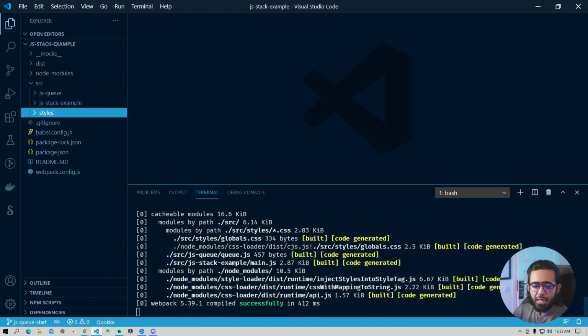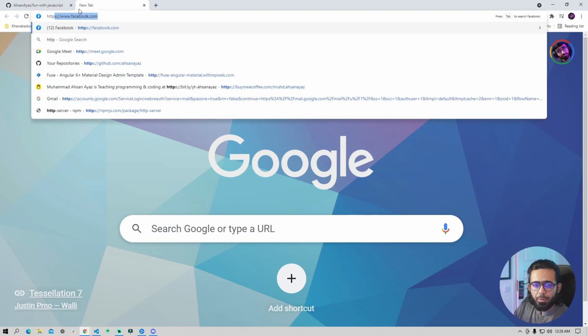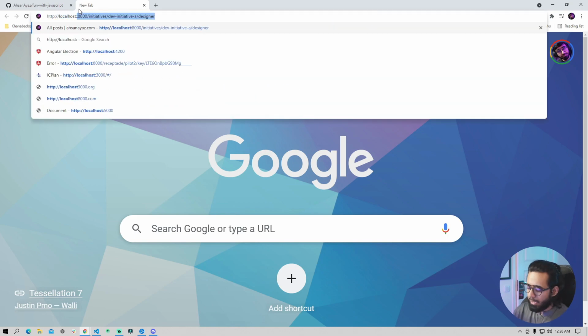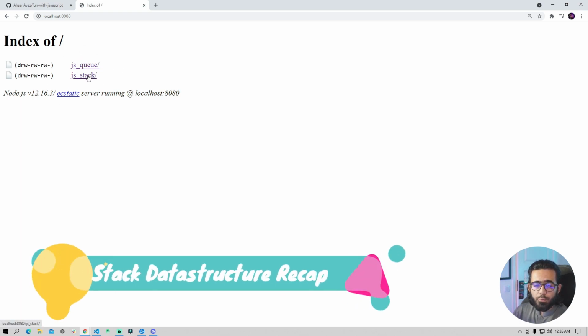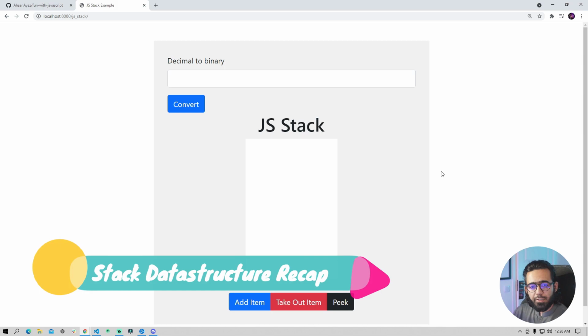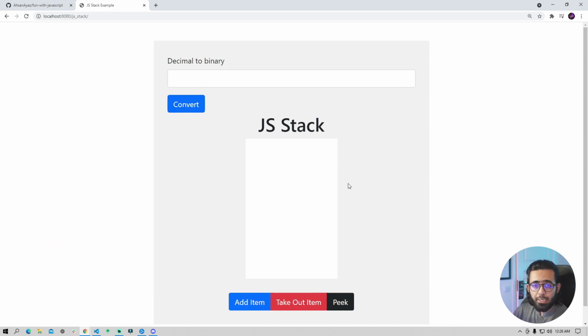Since I've done this, I can go to my browser, and here I can open http://localhost:8080, and here I should be able to see the index of all the projects. Now we already worked with the stack project previously, so here we can have a look at that. As we discussed, the stack uses the last in first out principle, which means that if I add 3 items, the last item I pushed was 25, and if I want to take out one item, 25 would be that item. If I take it out, you can see that 25 is out now and we are left with 38 and 3, and then this goes on.